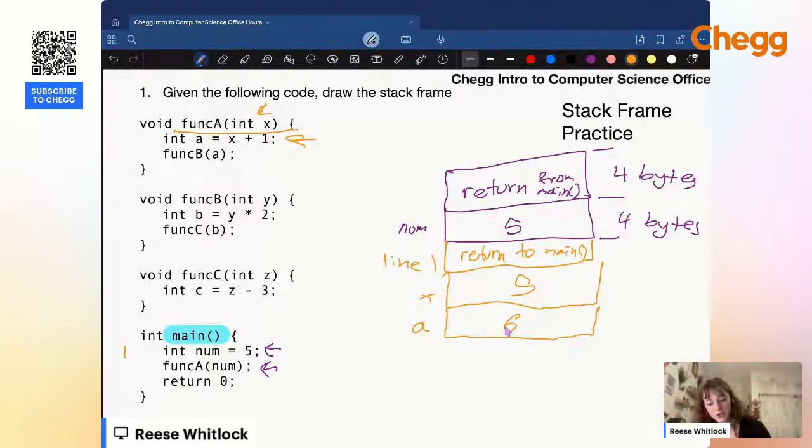Okay. So A will be x plus 1, and that'll be on the stack. And then the next thing func A does is call function B with the parameter of 6. So now we're in function B. So this is function B's stack frame. And then this will return to function A. And if we call this just like line 5, I'm just giving them random numbers so that we can say where it's going to return back to.